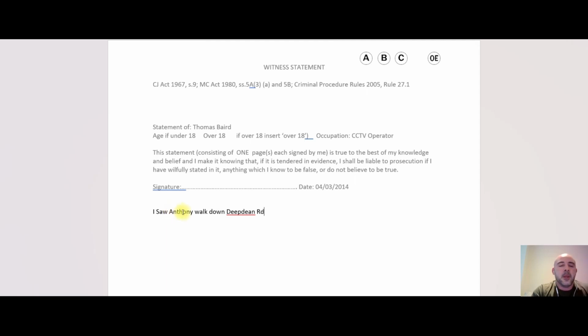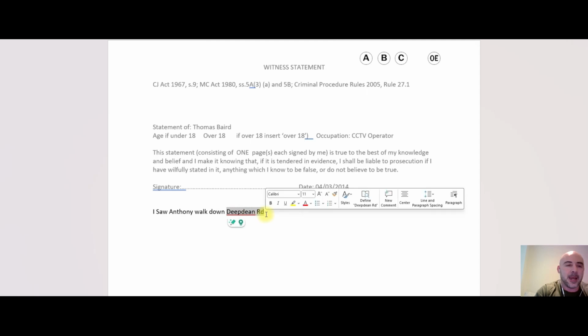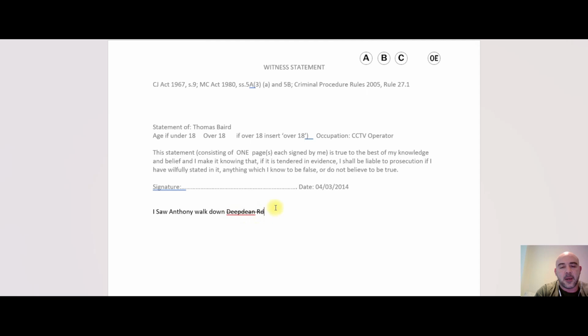You can just put RD. So at this point, as I'm writing it down, I realize, oops, it wasn't Deep Dean Road. Actually, it was Lansdowne Road. So what I would do is, now obviously I know I'm doing it electronically, but you would do this by hand. I would do a line through it, like so, as you can see there, guys. So there, I've done a line through it. And what I would do is I've pre-prepared a little initial, and I would put my initials here. So let me just make this a little smaller. There you go.